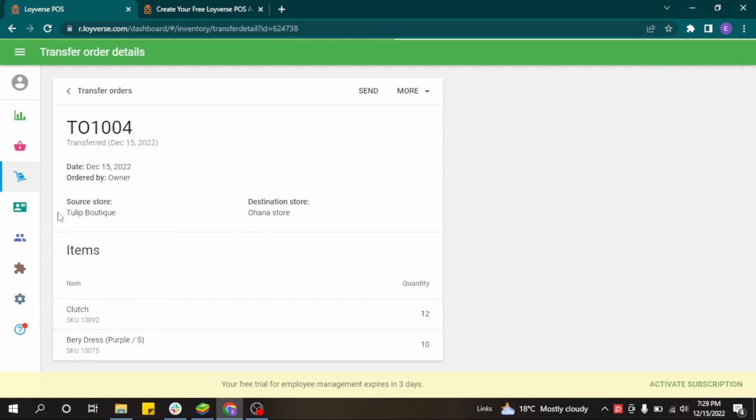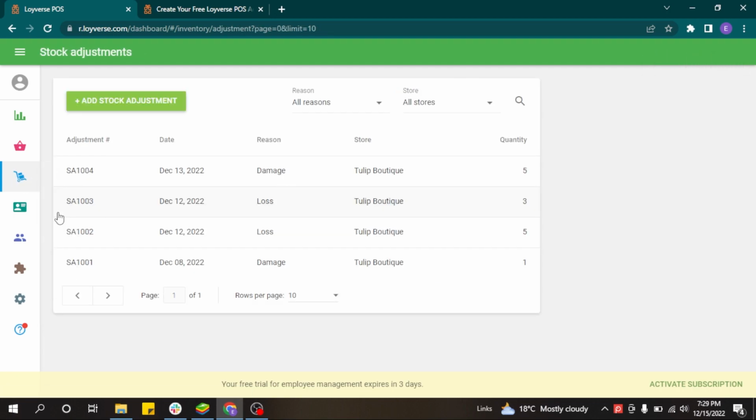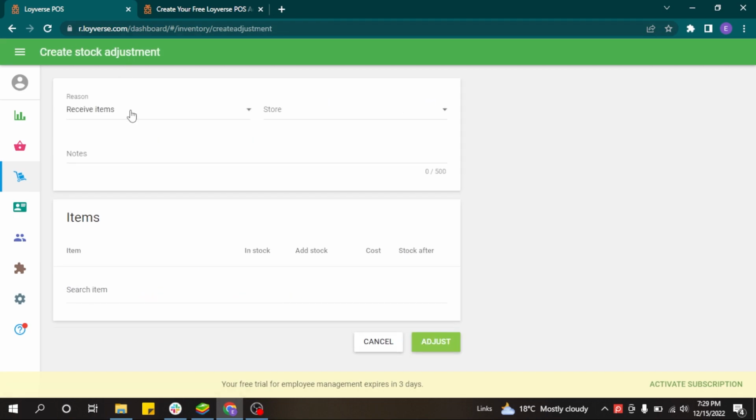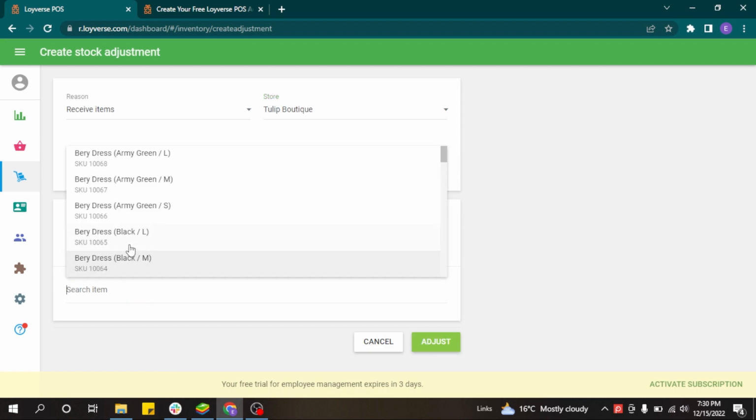Now, stock adjustments. Stock adjustments allow you to record adjustments in stock and indicate the reason why this adjustment is being done. So when you click on add stock adjustment, you can choose among 4 reasons. According to these reasons, the layout of the document will change. For example, if you choose receive, let me choose one of my stores and also add one item.